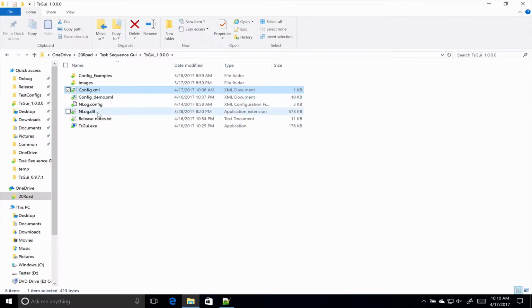The other things that are definitely required are this new nlog.dll and nlog.config. If you don't have those two files, TsGui won't launch, or TsGui 1.0 and above won't launch. So they look after some of the new logging features that are in TsGui 1.0. So make sure you have those two. And the other thing will be, if you've got images inside your config, you're obviously going to need the images folder that contains any of the image files that you're going to be using.